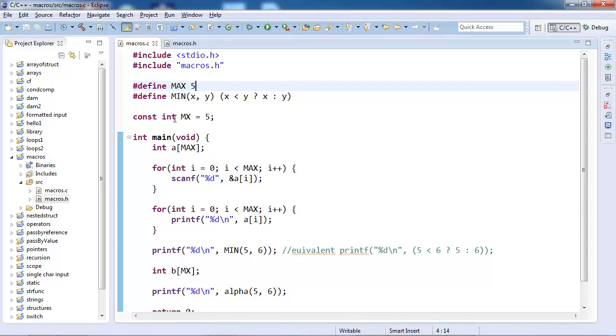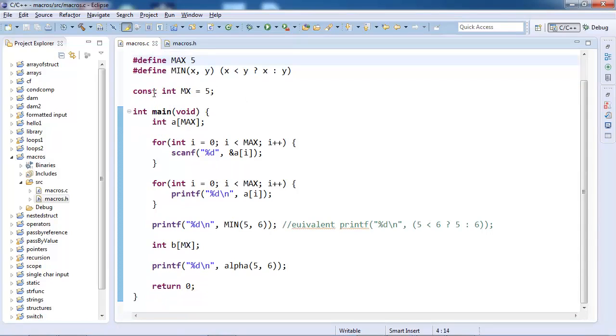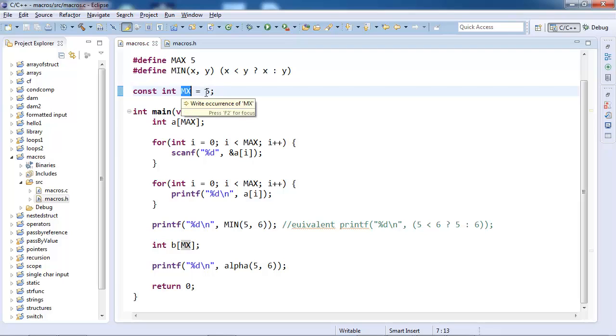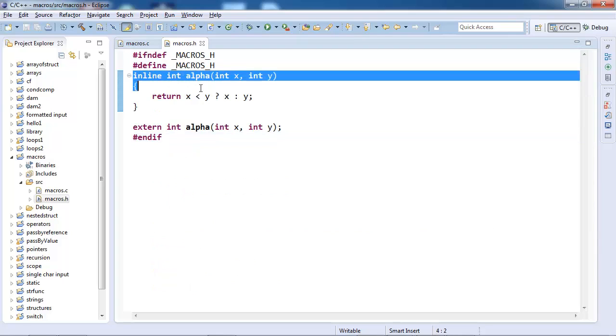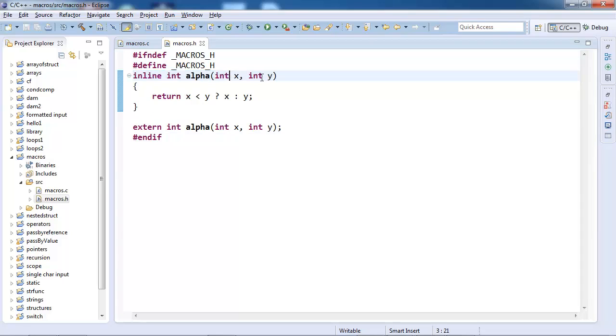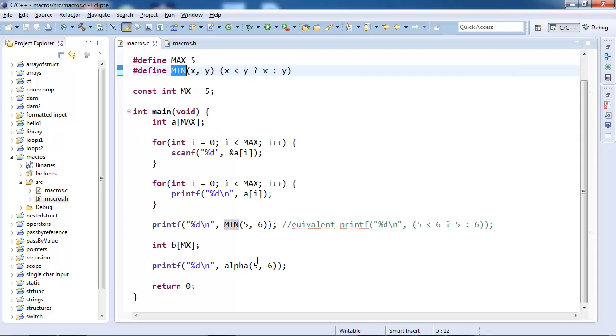Now how to get rid of this problem? One way is you can use a const int global variable, let's say mx, and assign it to 5. So now we have got a type int, so it is safe to use anywhere you want an int, and it has the same effect as our max. Now what about this function min? This min can be replaced by our inline function, which I have called alpha for the sake of it. So I take two integers as input and return the minimum, and then I print it, which gave our last 5, if you care to remember.